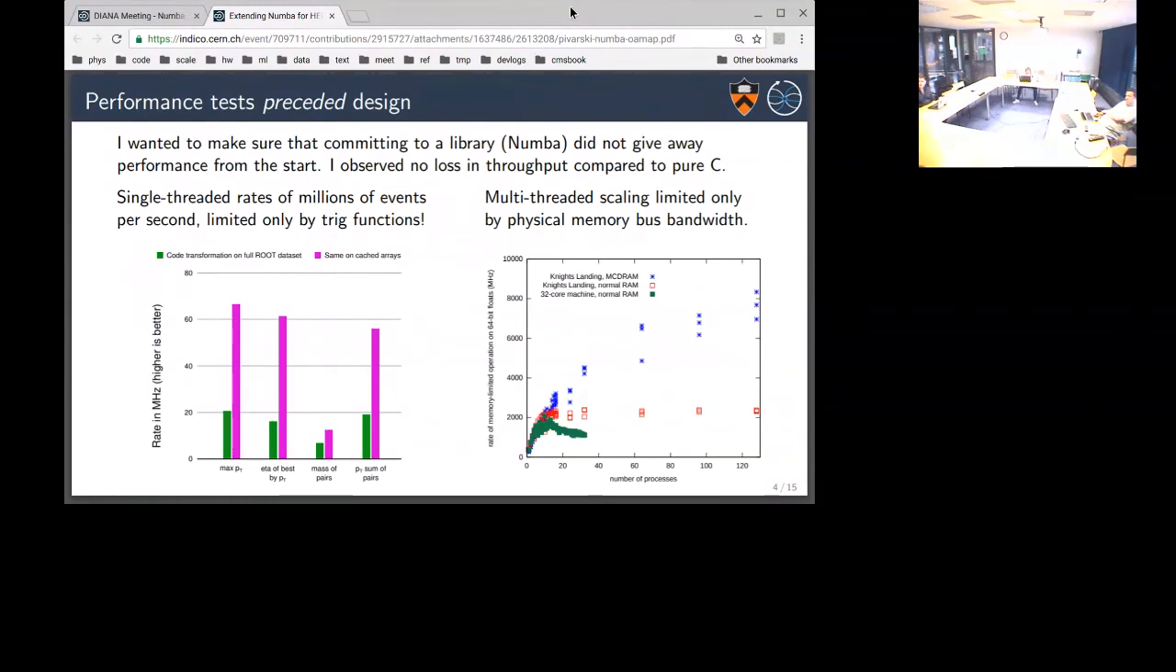Then an even more impressive thing that I saw, the other plot, is that for multi-threaded scaling, if you try to do this with many threads, it's limited only by the physical memory bus bandwidth. So I found some hardware, Knights Landing processors with the MCDRAM, that don't go through a memory bus, and was able to release a limit on multi-threaded scaling. So really, even committing to Numba, there's no ceiling on how fast it can go, other than the hardware ones.